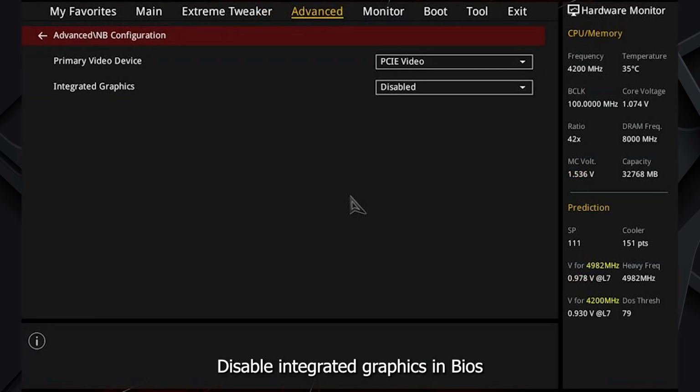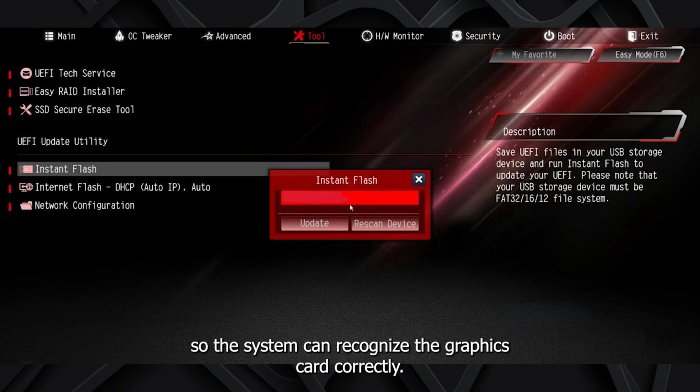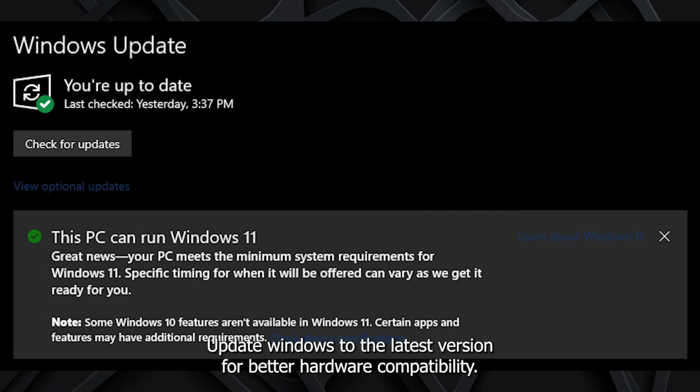Disable integrated graphics in BIOS if it prevents the dedicated card from working. Update the motherboard BIOS so the system can recognize the graphics card correctly. Update Windows to the latest version for better hardware compatibility.